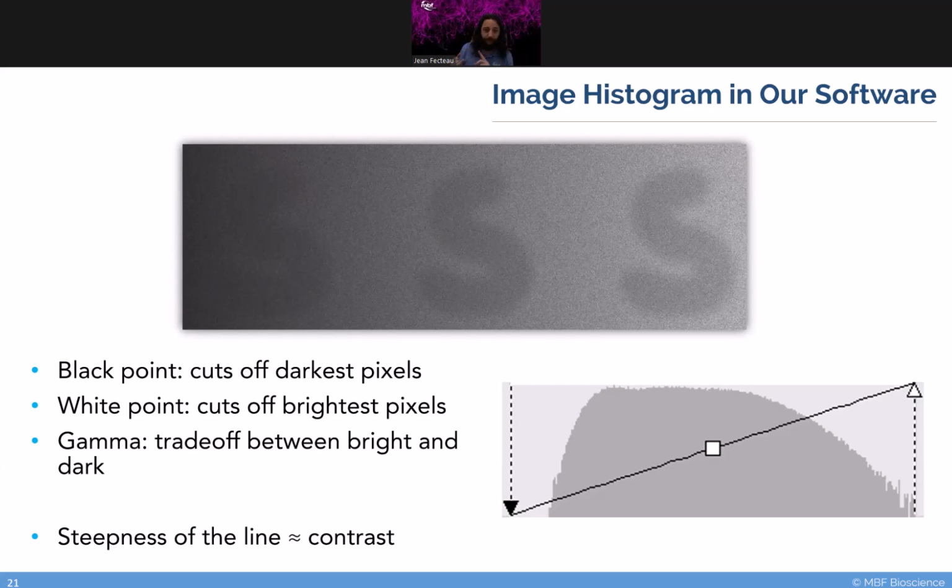We have the black point, we have the white point, and we have the gamma that we can use to adjust how the histogram is displayed on the screen as a way of getting better contrast on the parts of the image that we care the most about. Now, I'm going to go through these tools very briefly and just show what the effects are that they have.